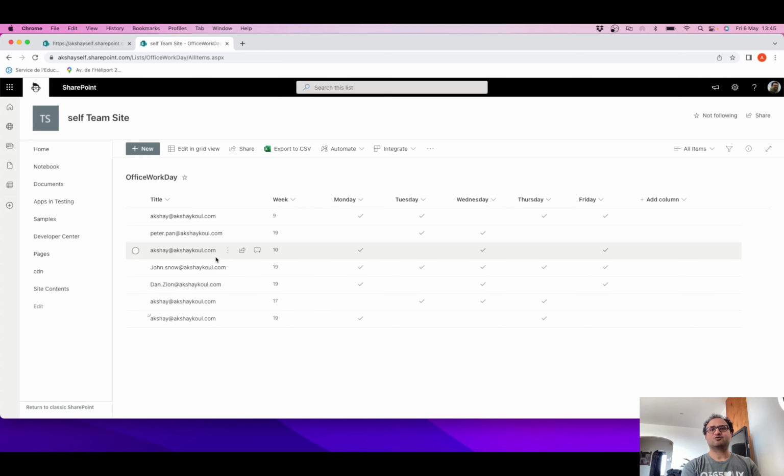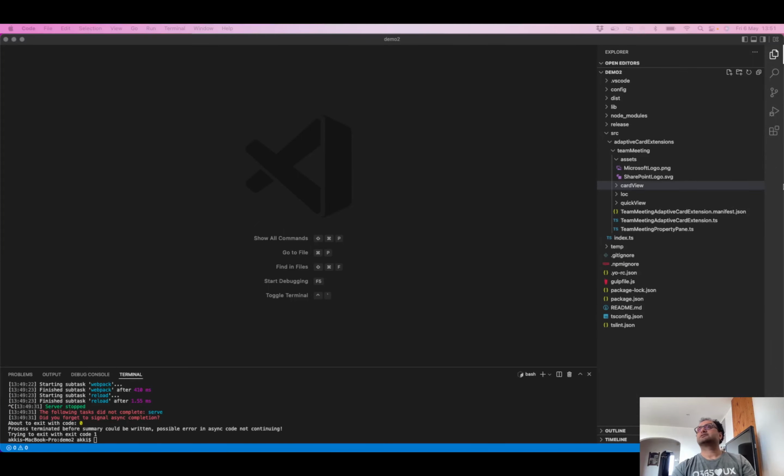So let's see how to go about coding this application. What we have here is a standard out-of-the-box ACE project scaffolded with the Yeoman generator. I used the adaptive card template. If you don't know what I'm talking about, please go through the previous videos in this playlist, where I have covered most of it.